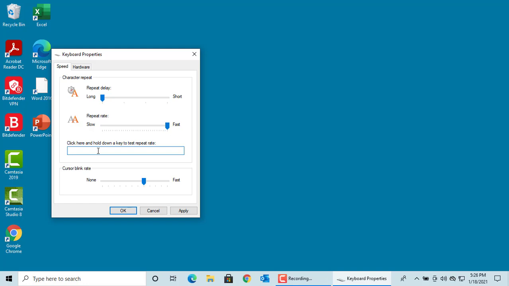Now test by clicking in the box and hold down a key. You can see Windows waits long before repeating the first time but then repeats quickly.